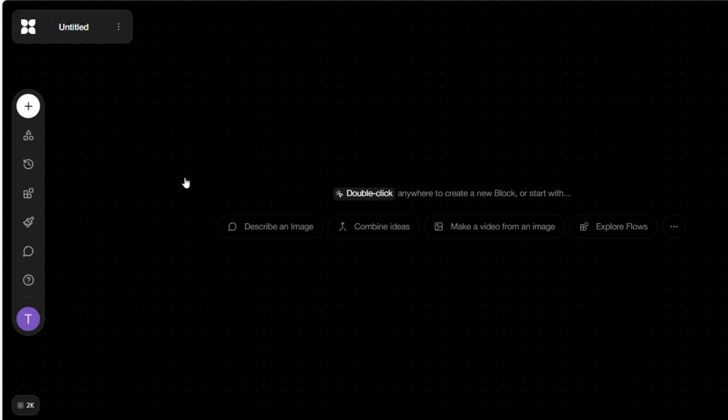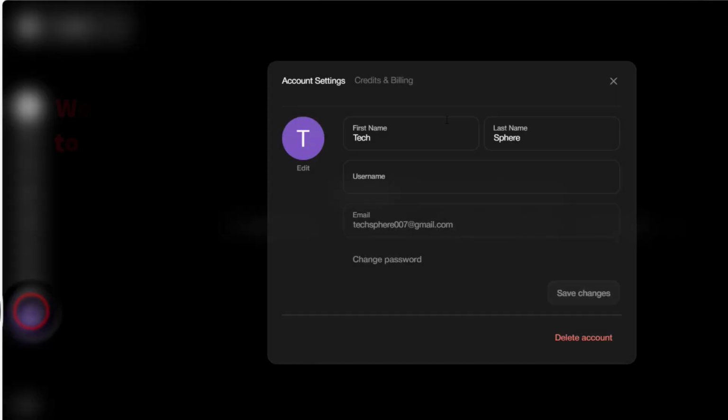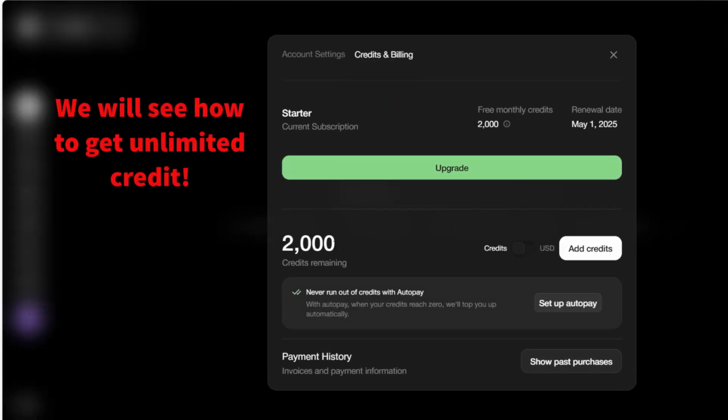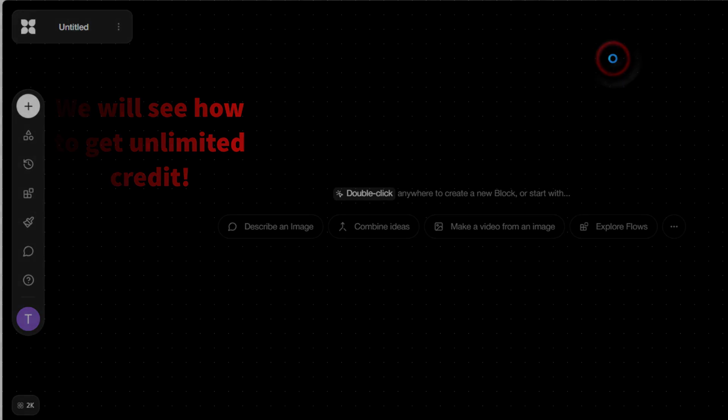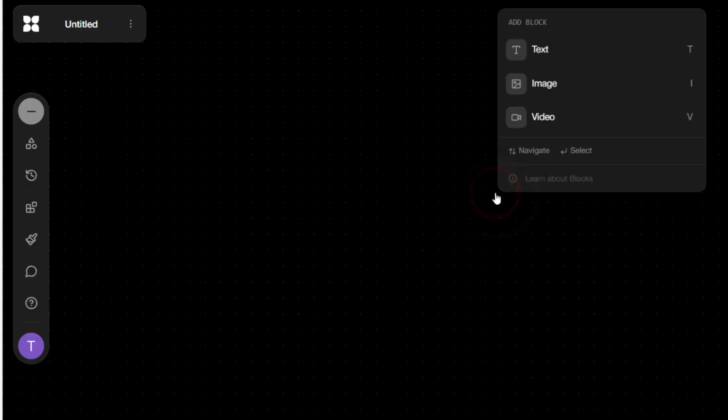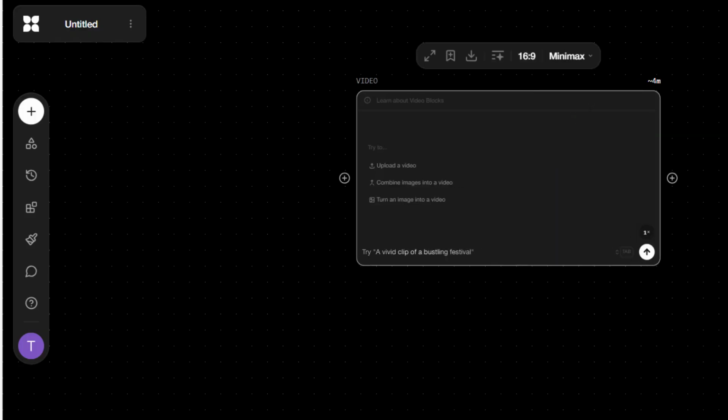After completing the guide section, you will reach this screen. And as you can see, the new users will get 2000 free credits. And yes, these credits get renewed every month. To get started, double click this area. Since we want to create a video using Kling AI, I will select the video option here.